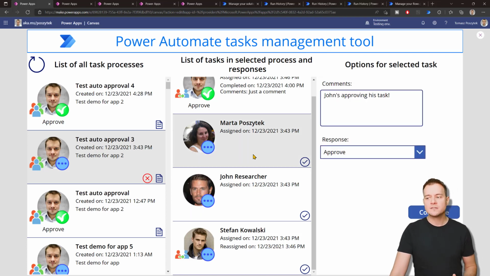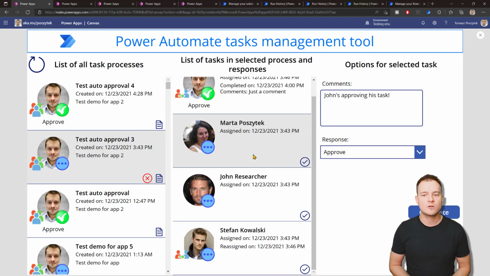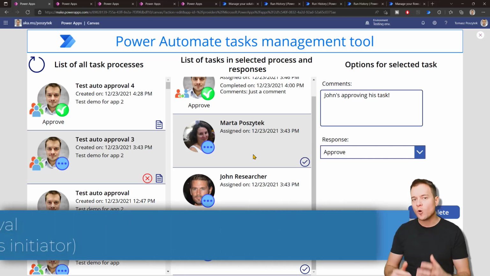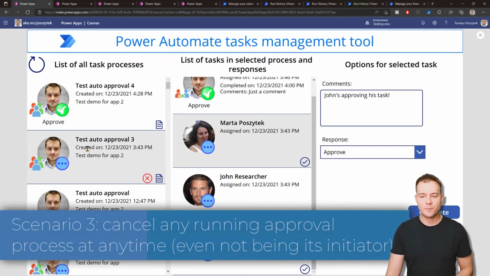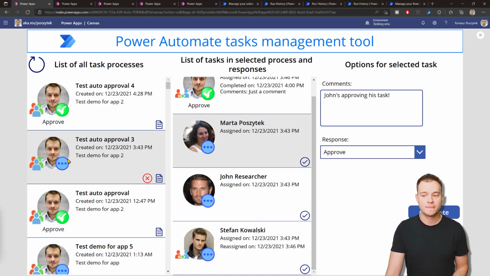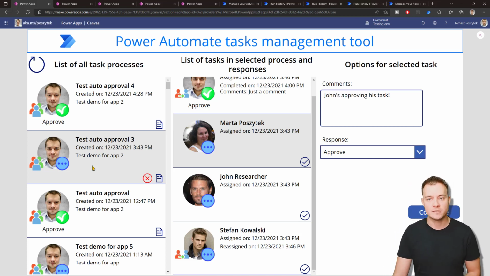And for some reason, I just don't know what to do with that workflow. Maybe other participants are just out of office. Maybe I just don't need the response anymore, and I just want to cancel this approval. Let's for a moment assume that this approval process was not triggered by myself, even though there is my image here, but by someone else, so that I don't have access to this approval process and I can't cancel it directly from the Power Automate UI.